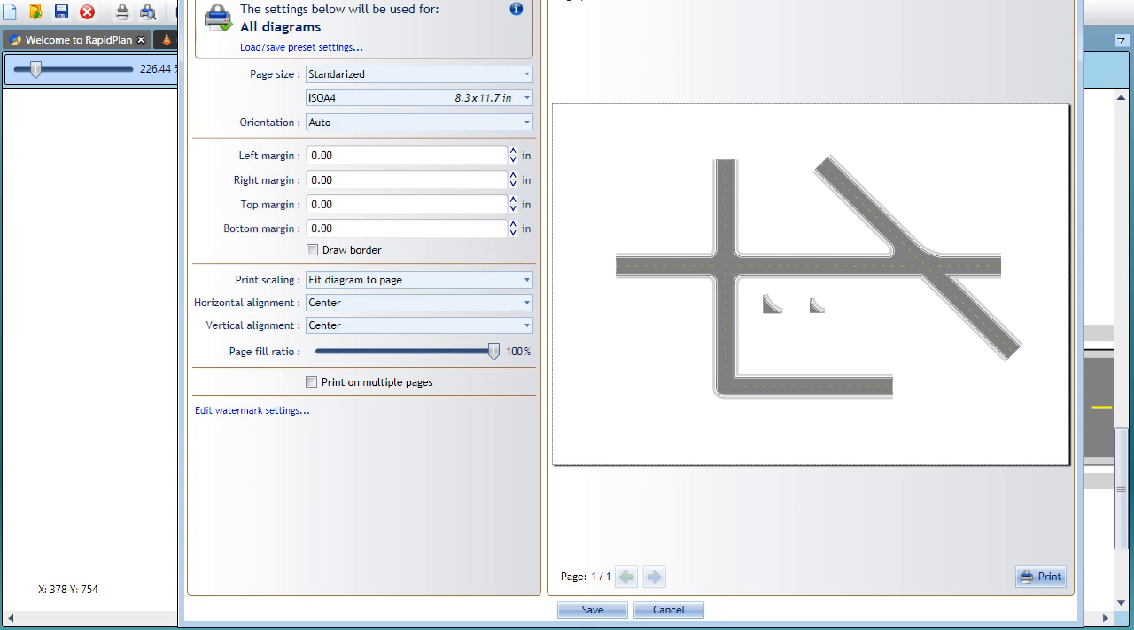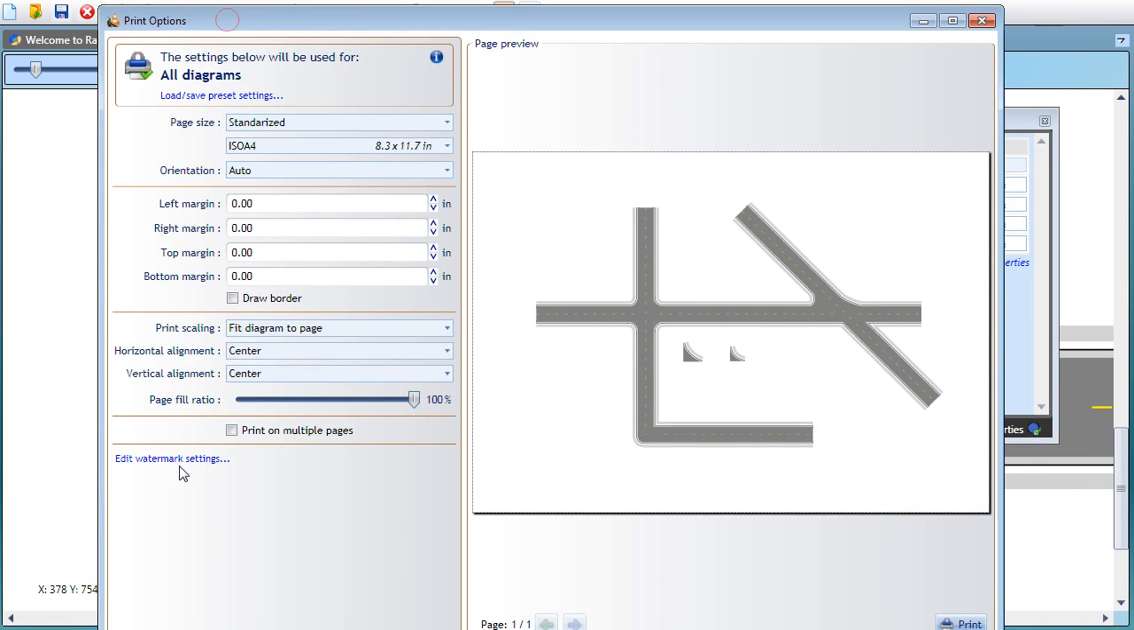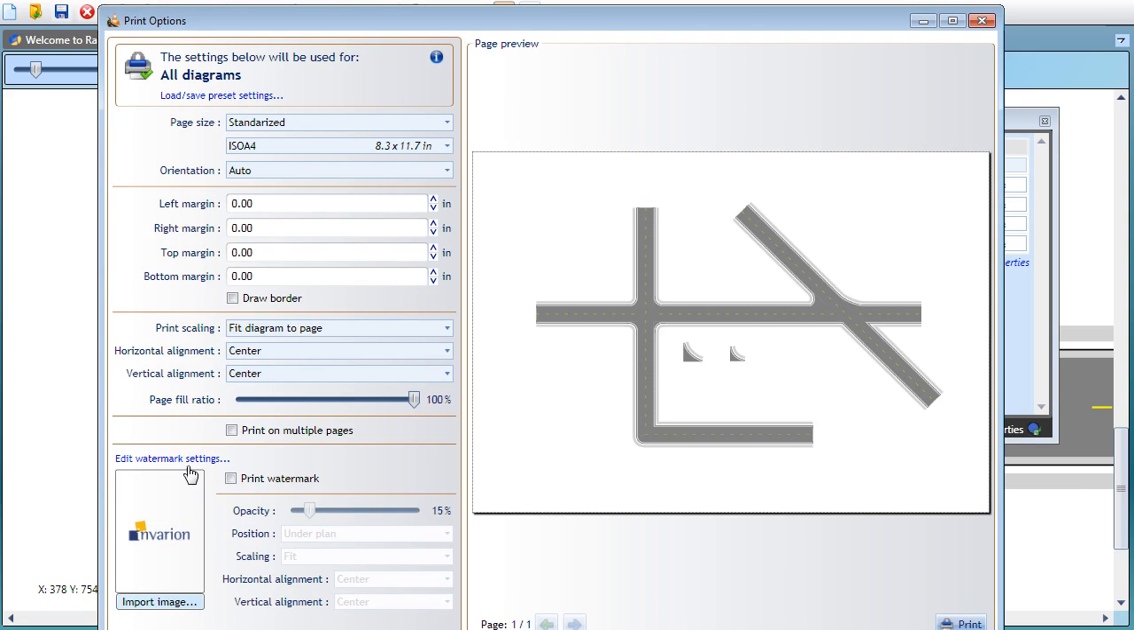You need to click Edit Watermark Settings to expand this section, and you see the new options here. You'll first need to import an image file you want to use. I already have one here, and it's our Invariant company logo. Then you need to check Print Watermark and adjust the options as required. Position, scaling, alignment, and opacity are all adjustable.